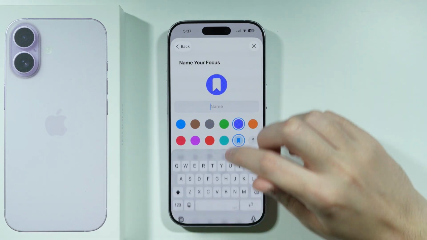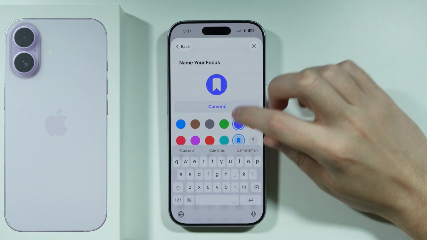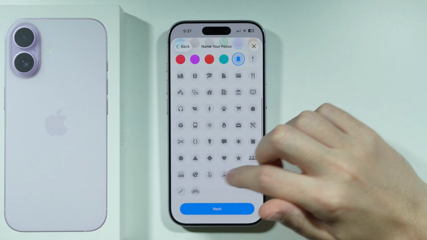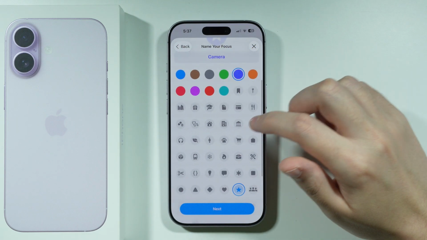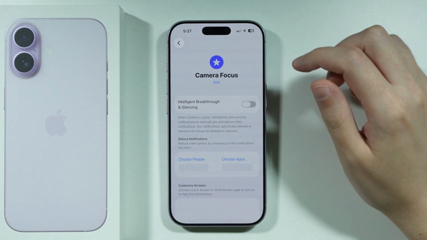Over here, we can set up the name. So let's say we're gonna set it to camera. There we go. We can also change the icon if you want to. So let's say we're gonna choose something like this star, for example. And let's go next. After that, we can press customize focus.